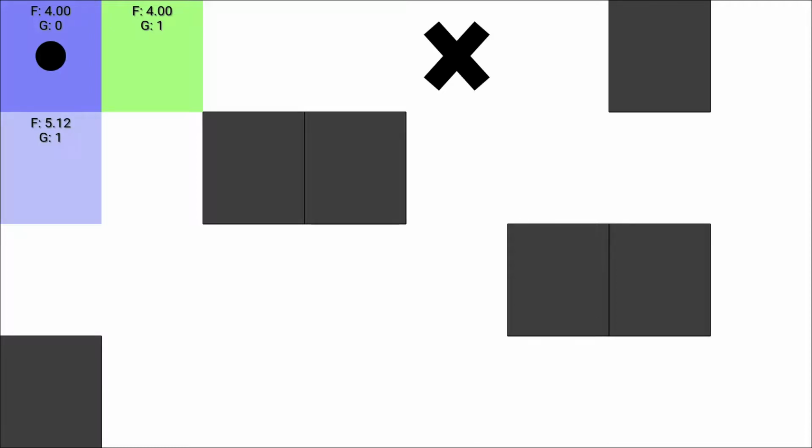step to get there. The f-score for the one below is a little higher, because it's actually a little bit further away from the goal. So once you count the distance from that to the goal, and you add 1, you end up with a higher f-score. The f-score for the one on the right is still 4, because g is 1, but now you're only 3 squares away. So h would be 3, and 1 plus 3 is 4.